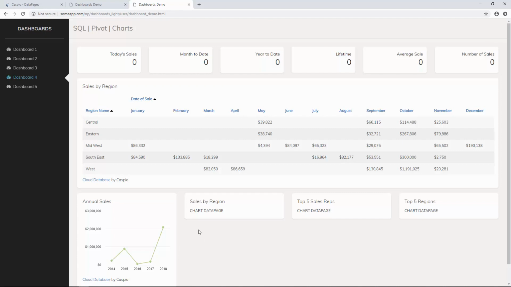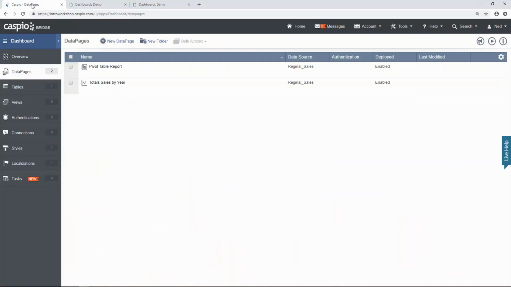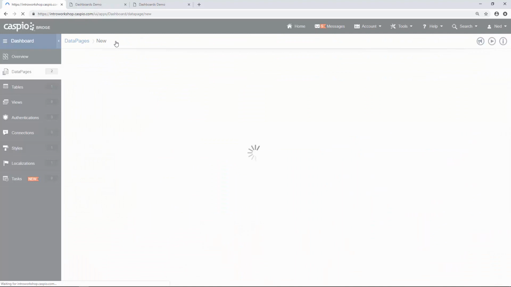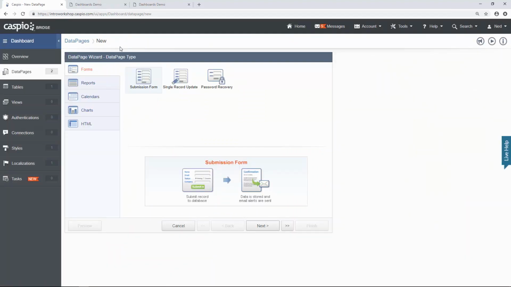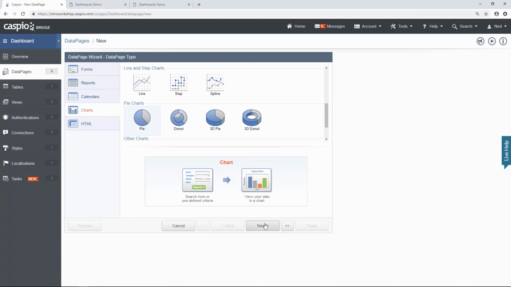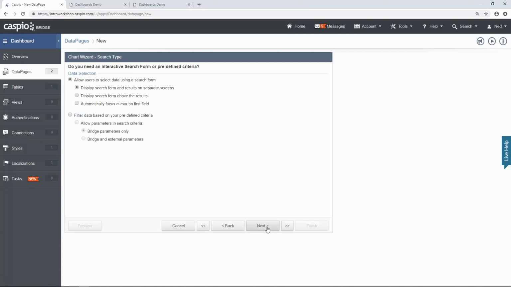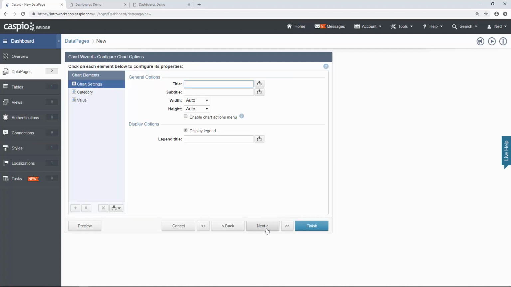The next one is sales by region. So if I look at my live example, we're going to build a pie chart. It's a very simple chart to build. New data page, charts, come down here, select the pie chart. Not going to make any changes here. Let's continue. Let's filter our data, not use any field. Let's continue. And the pie chart is very simple to configure.